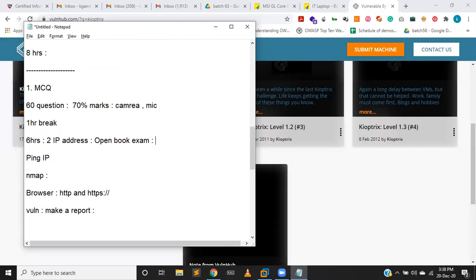Open book exam means you can go and Google whatever you want to Google, no issues. You want to open your book, open your book. You want to look for any particular website, you want to look for any particular YouTube video, you can do whatever you want. You are allowed to do that. You want to call your friend, you want to ask somebody, you can do that. So this is how your exam is going to be.